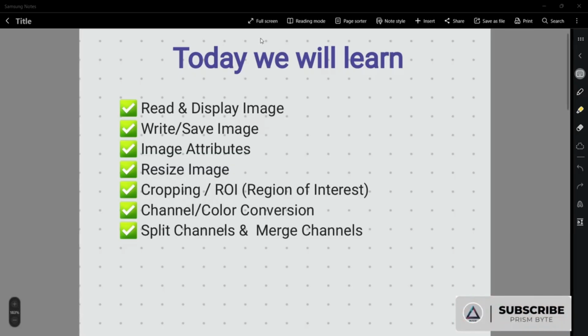You will learn to read images, save them, resize, crop, convert color spaces, and even split RGB channels. By the end of this video, you will be comfortable performing basic image processing operations like a computer vision engineer.